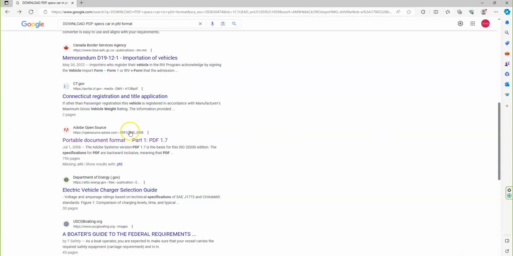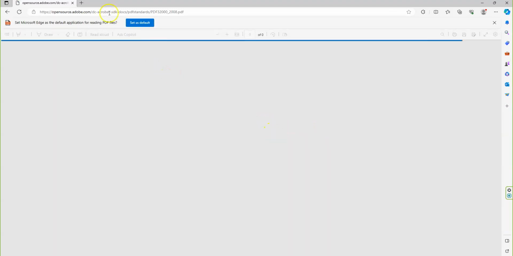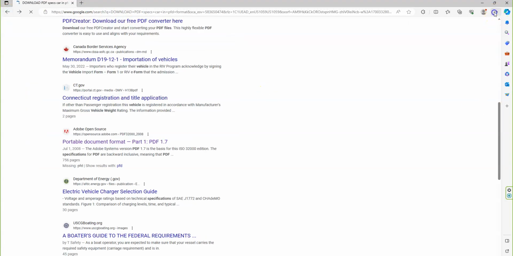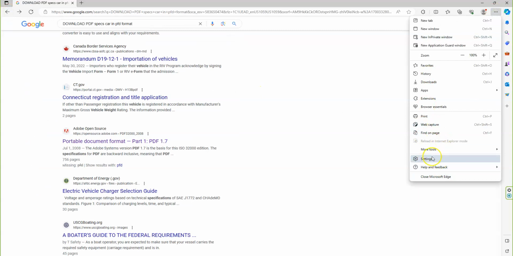For example, let me go to this side. So there is this file. I'm going to click on it, and then as soon as I click on it, as you can see, Edge is going to try to open it. So let me just go back, and then let me go right here into the settings.